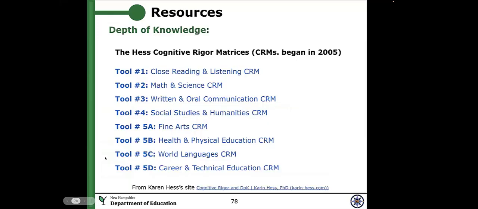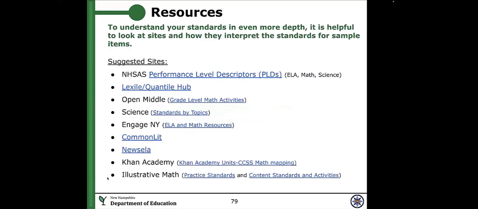Here we go. So these are a lot of the Hess cognitive rigor matrices that we were looking at. We looked at the math and science ones. So these are also linked here so that you can see, depending on what your particular subject area is. We have a whole bunch of little resources. We love to give you resources. So any of these will be able to help you sort of interpret or figure out standards.